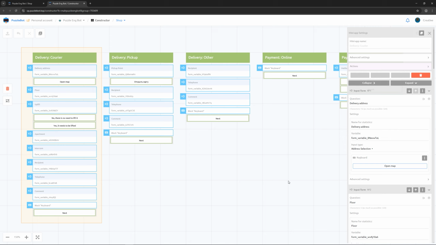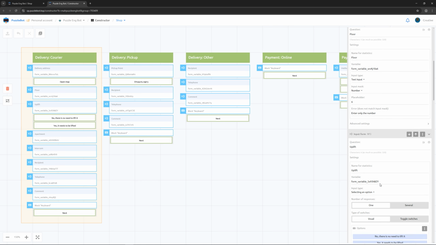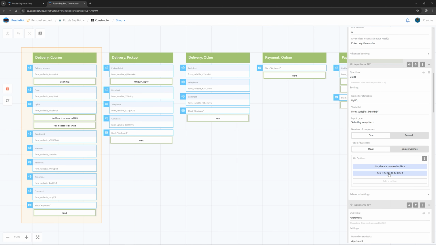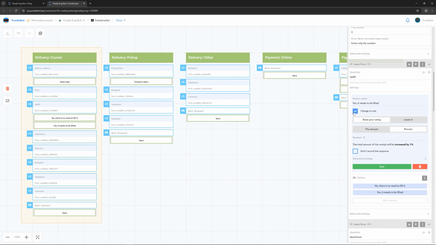A new input form has appeared in the mini app's address selection. In the Courier and Pickup mini apps, this form is system-wide and cannot be deleted. Then open the Automatically Generated button. The Change Cost option is available here. We can specify how the order cost will change: increase or decrease the amount.